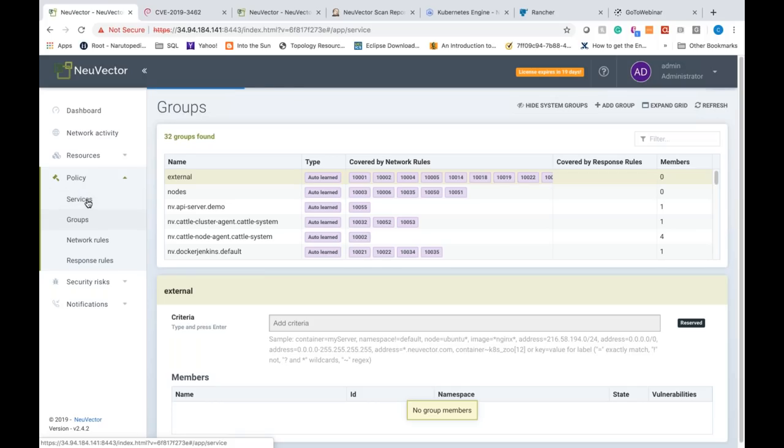Now, in addition to what we do from a network perspective, baselining it, we also do it from a process perspective as well.